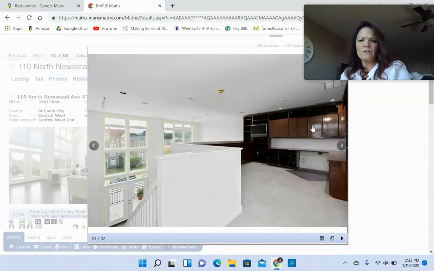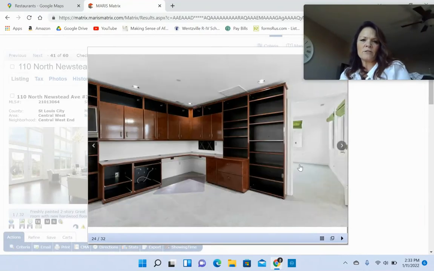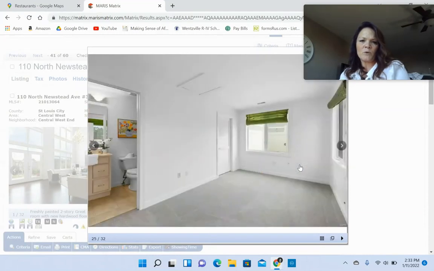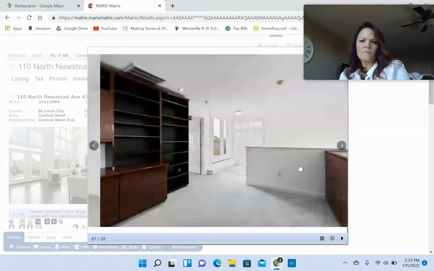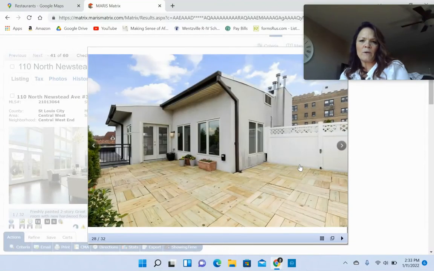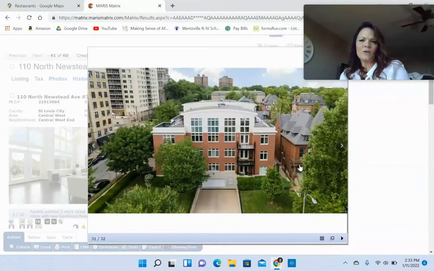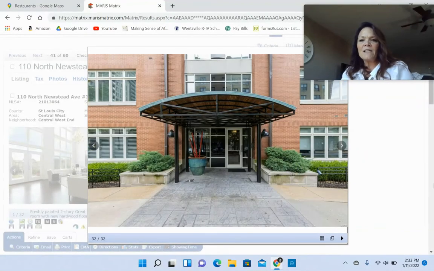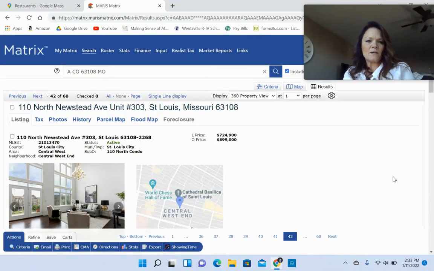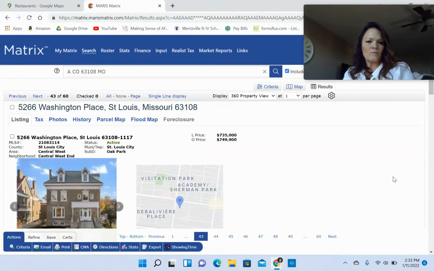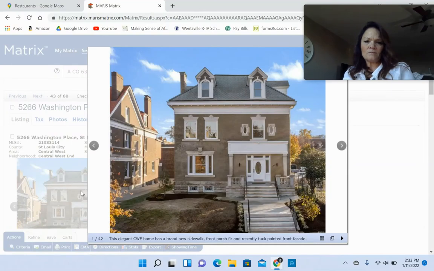And then look, you have an office space upstairs too. So that is very, very desirable right now. Very bright, very open. Look at that. That's absolutely beautiful. Okay, I really like this place. Let's see what else we have here. Let's look at this one.